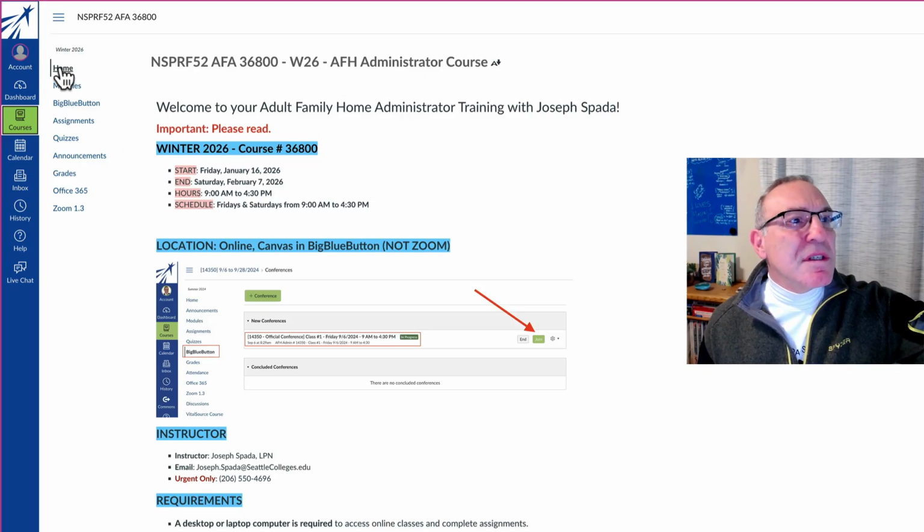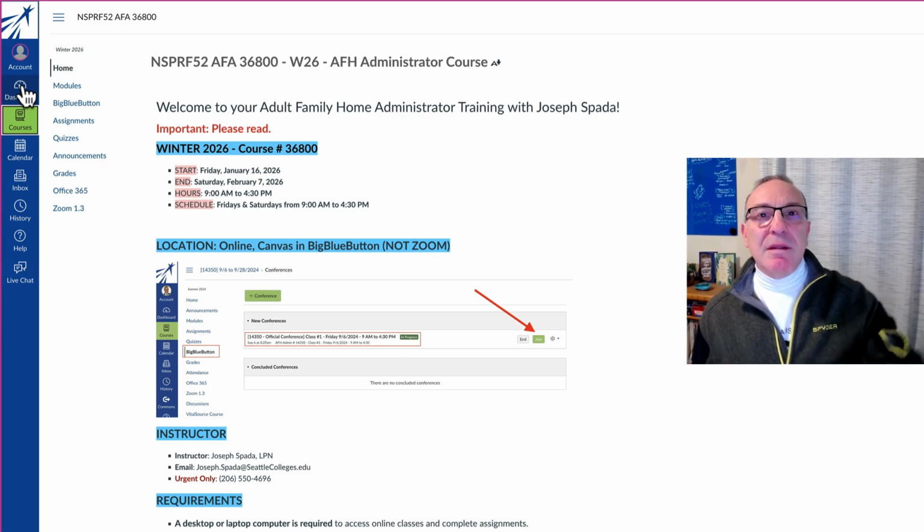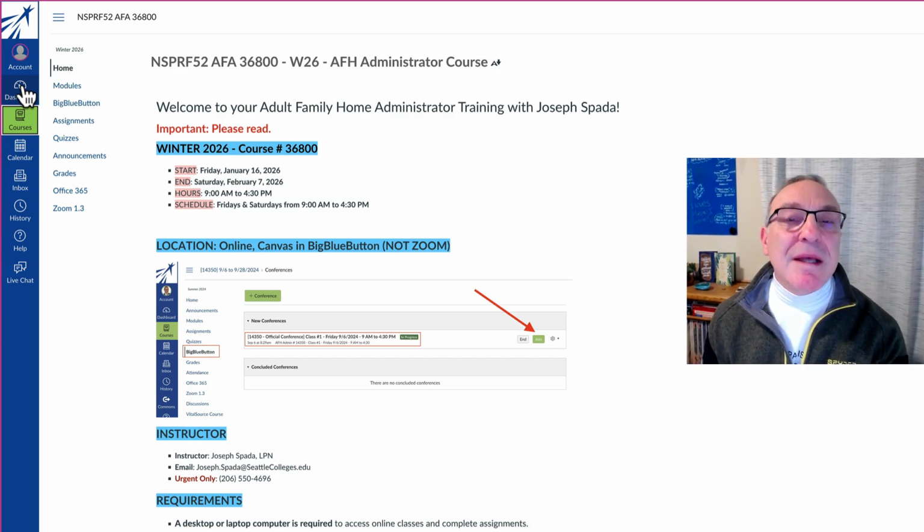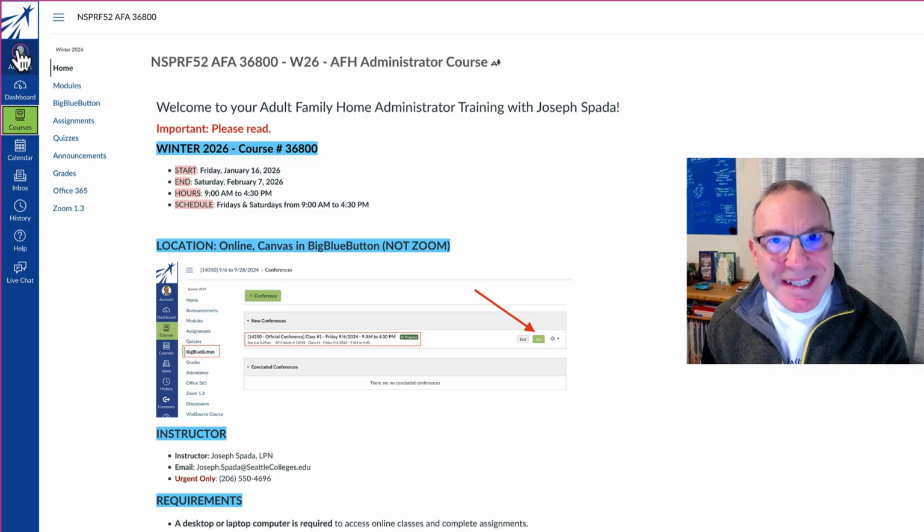As you can see, the dark blue strip at the left side of your screen is the Canvas application navigation. You have your email, a calendar, which we don't use a whole lot in this course but it's there, your dashboard, your account information, etc.